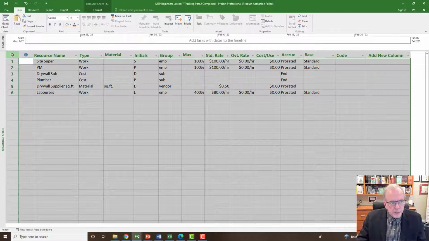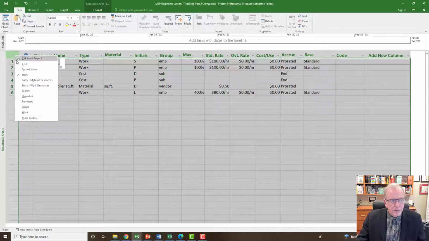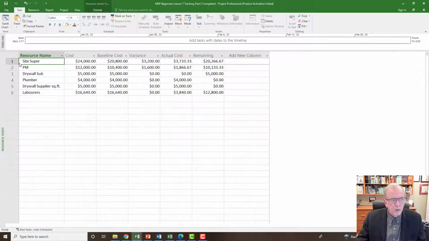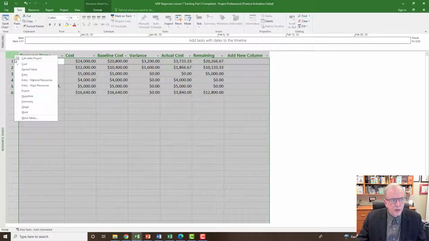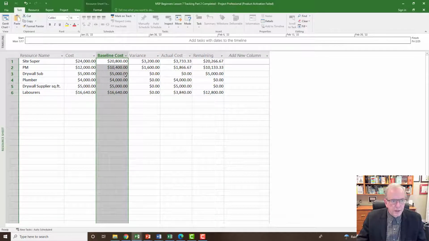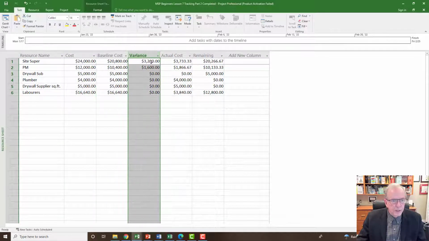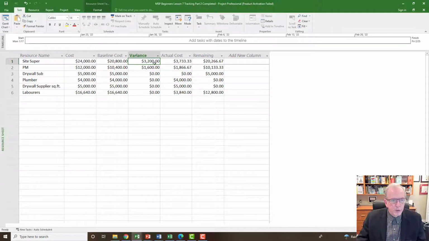You can always in this screen, if you have created resources and costs and you've updated it, go to the cost screen by right-clicking there, and then you can see you've set a baseline and you have a variance. So I can see that I have $3,200 and $1,600 on these two resources. The rest are okay. That's because I applied them to the whole project.